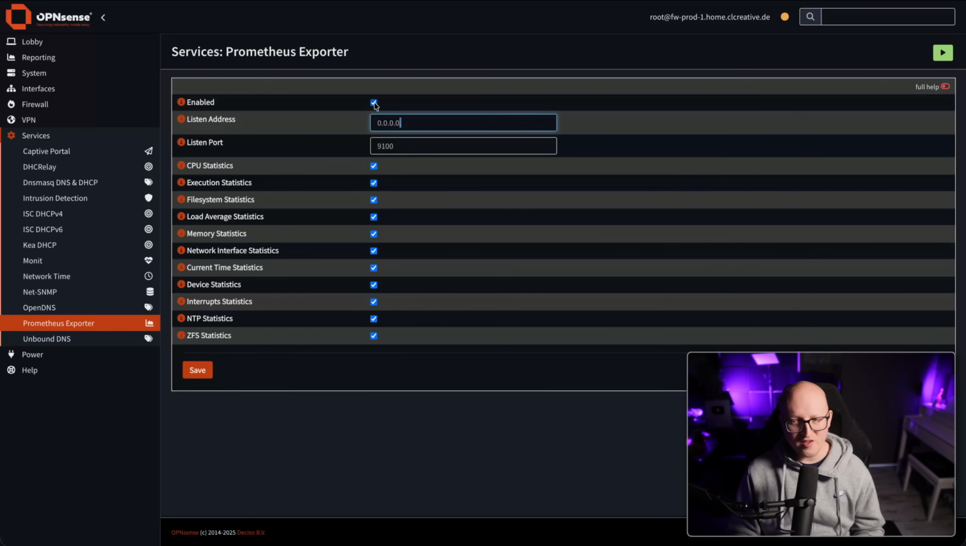I've not done it this way because then the metrics of the OPNSense firewall would be exported to all of the interfaces, which is usually not a secure setup. So if you have a separate DMZ or a production setup for your home lab, then make sure to only enable the Prometheus exporter there. So no other network interface of the OPNSense firewall will get access to it.